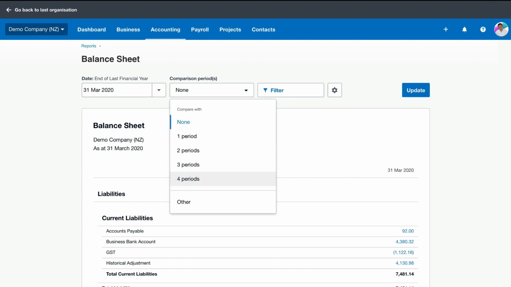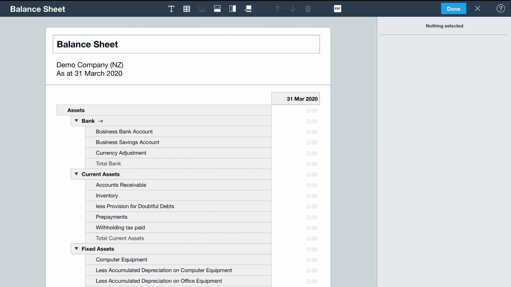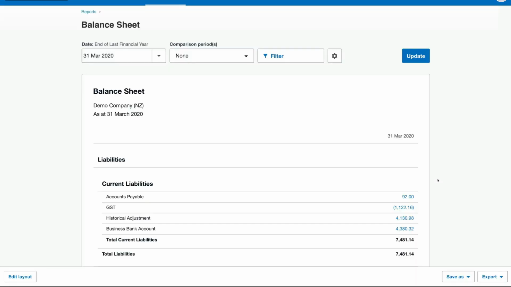Then we have edit layout. We can select edit layout, and here you have the option to edit the layout of your reports. However, I'm going to leave that as it is and select done. Then we can come down here and save as if we like, or we can export this document. And you can see the exporting options here.